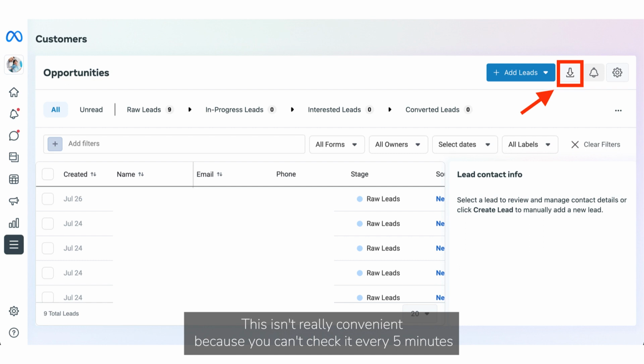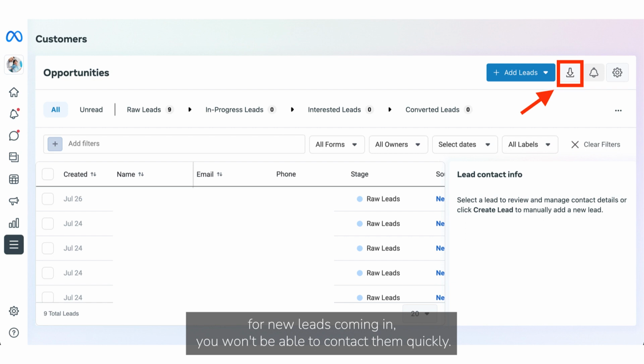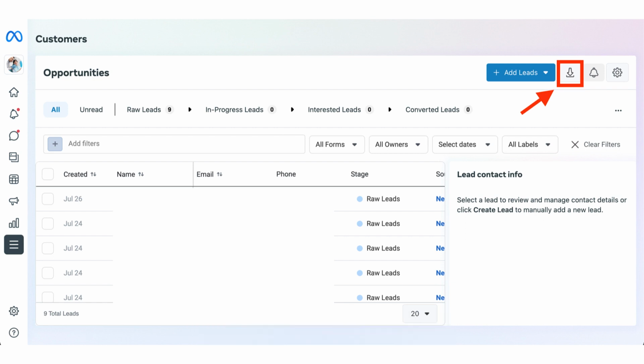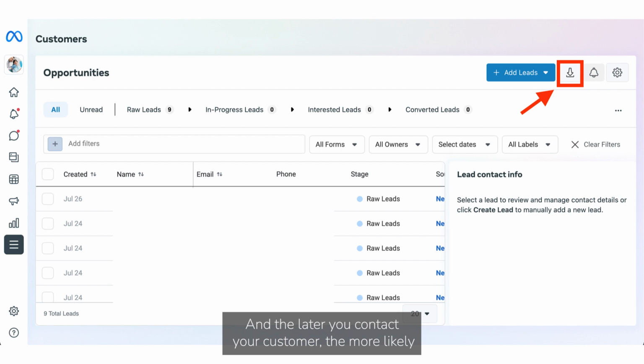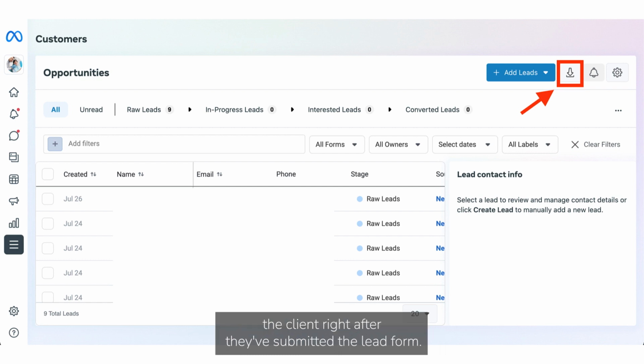This isn't really convenient because you can't check it every 5 minutes. And if you don't check for new leads coming in, you won't be able to contact them quickly. And the later you contact your customer, the more likely they will change their mind. That's why it's important to call or text the client right after they've submitted the lead form.